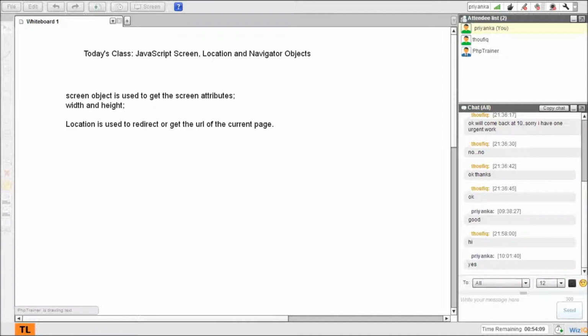And the last of this is the Navigator object. The Navigator object is all about what kind of browser this guy is using. Is he using Netscape? Sorry, is he using Firefox, Google Chrome? So this tells about the browser, but it is highly recommended that we do not use this.